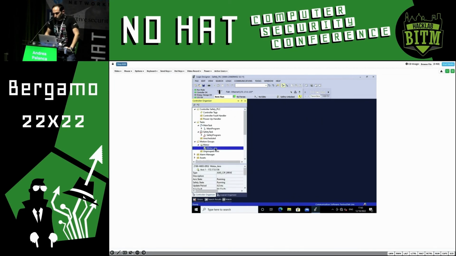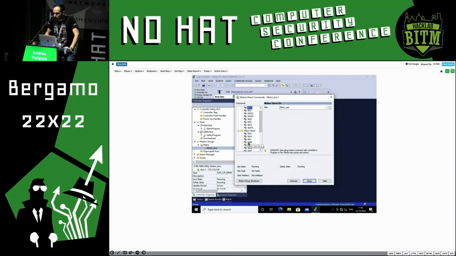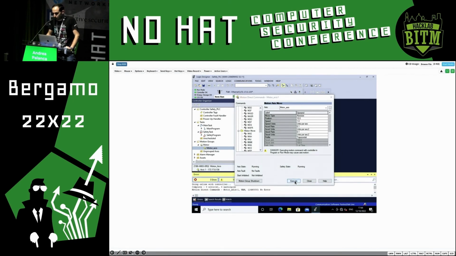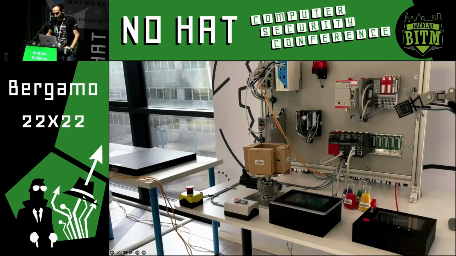And what we want to do now is we go to the motor axis, we issue a motion direct command, and the idea is to issue a command to the safety PLC that overrides the current program that is being run by the safety PLC. So we decide to use a specific set of settings, and at the end, we press the execute button. And let's see what happened. And definitely it's not stopping. Definitely it's not stopping. Let's wait a few seconds, and here we are.